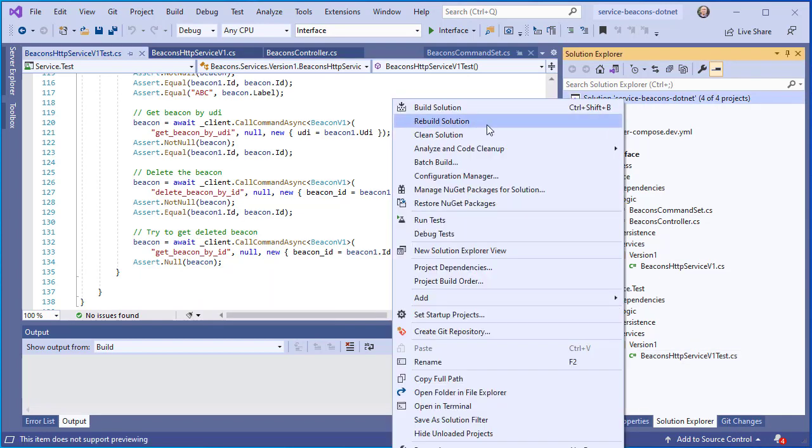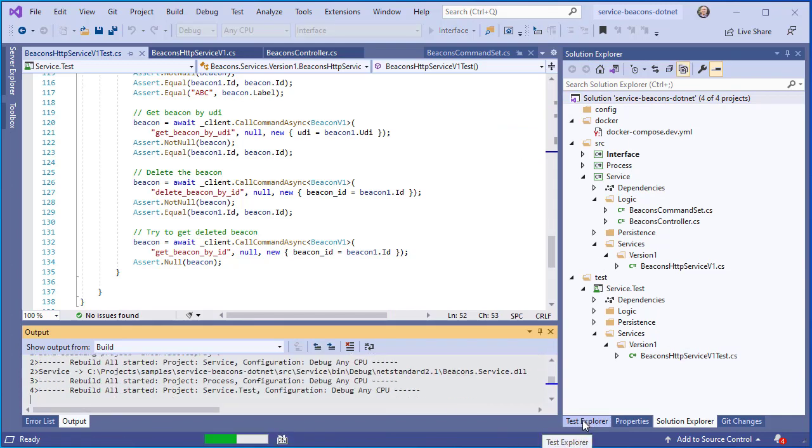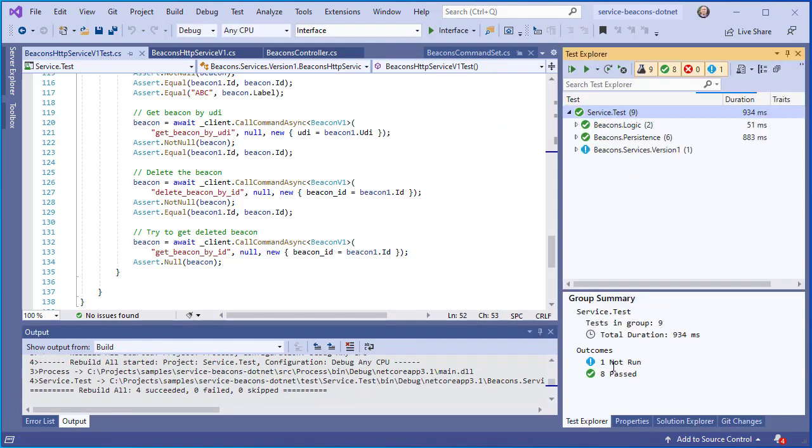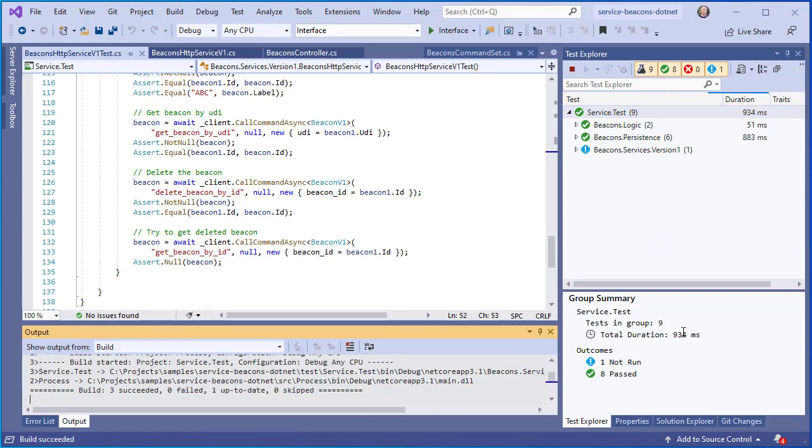Let's build the project and run our automated tests. All the tests executed successfully, so we are ready to go to the next step.